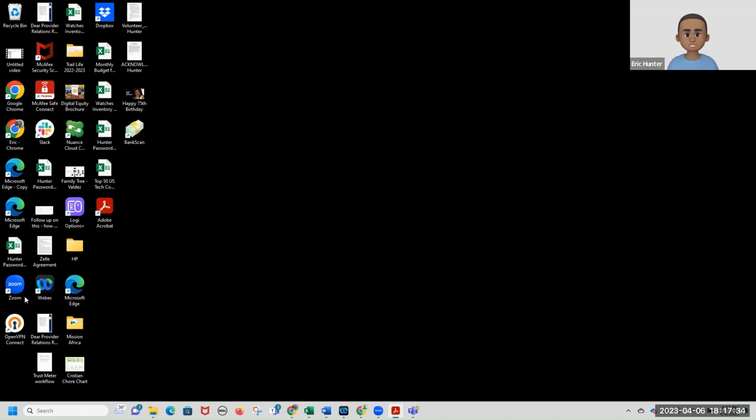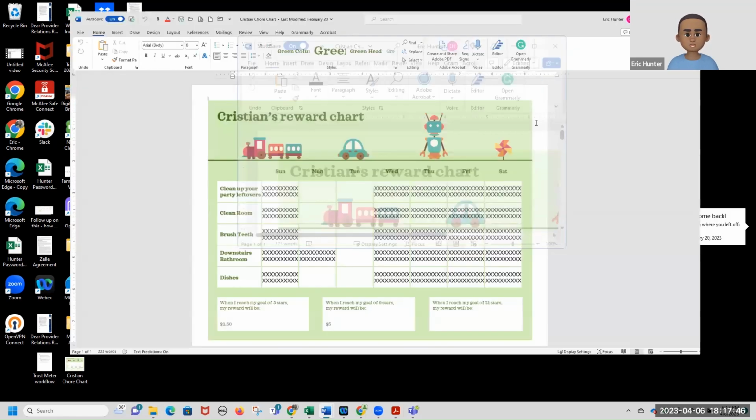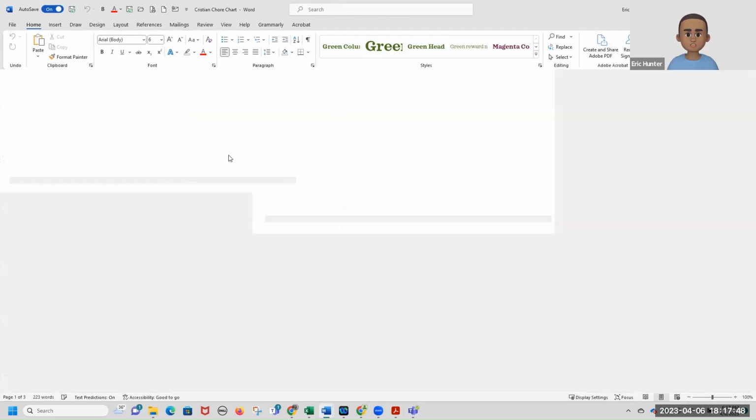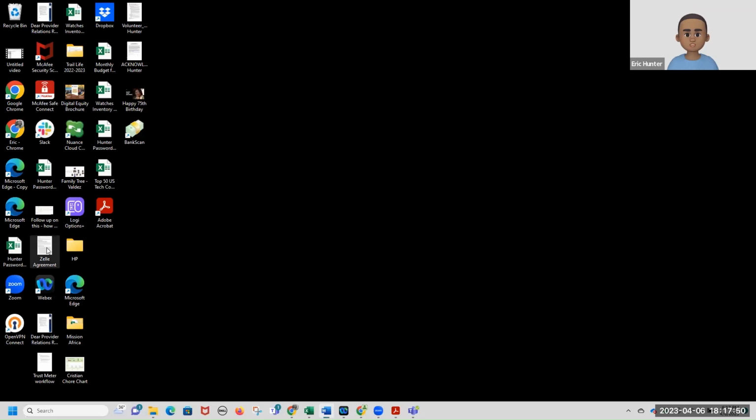And as you can see, I have several different things going on here on my desktop. If I wanted to open any of these things, of course, I could just double click it. Like let's say I wanted to open up my son's chore chart. This is his chore chart right here. It's just a Word document. So I'm just going to close that again. So again, just to open up things from the desktop, you just double click, and that's a double left click.